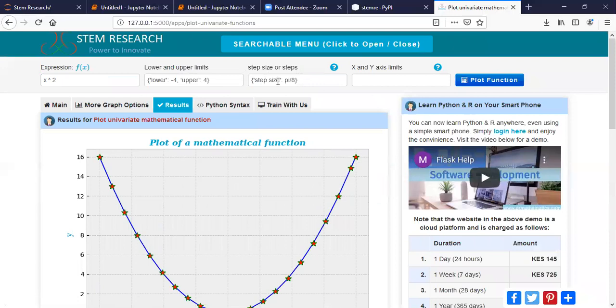I can choose to use either the option of specifying the step size or the number of steps. So I just specify a number of steps there. Here I can say maybe 25. Then I press the enter key and press the plot function. So you can see that the graph has been generated.